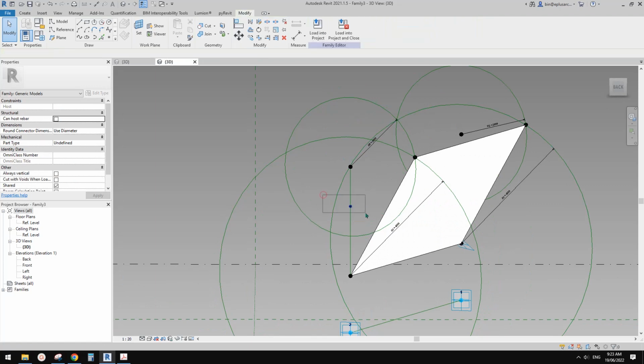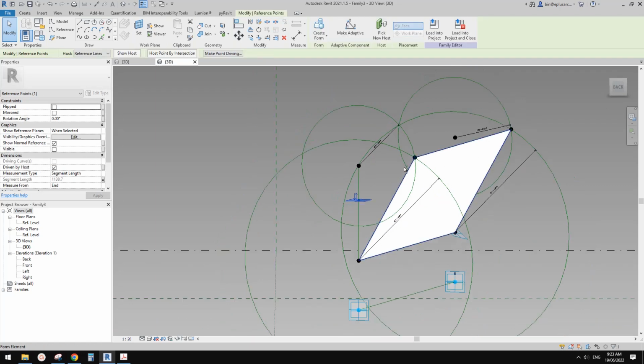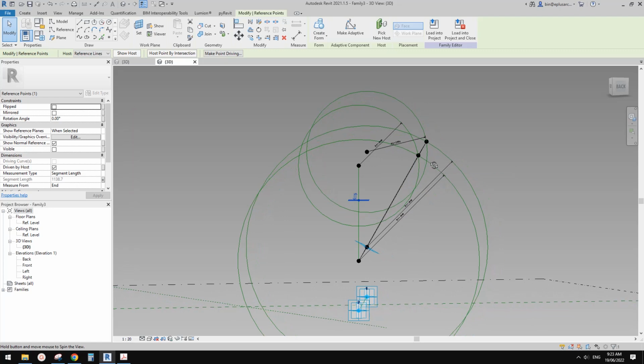And then if I select this point and, hang on.